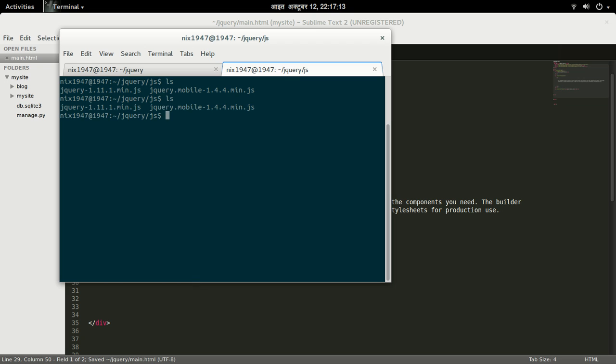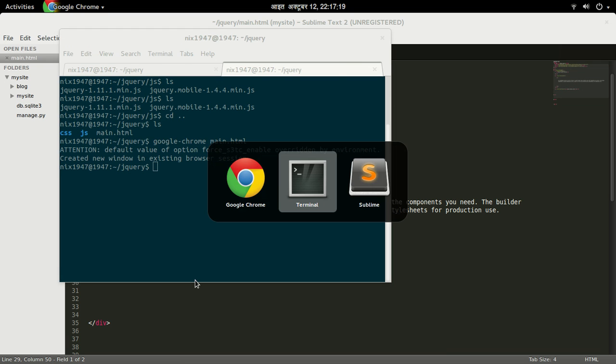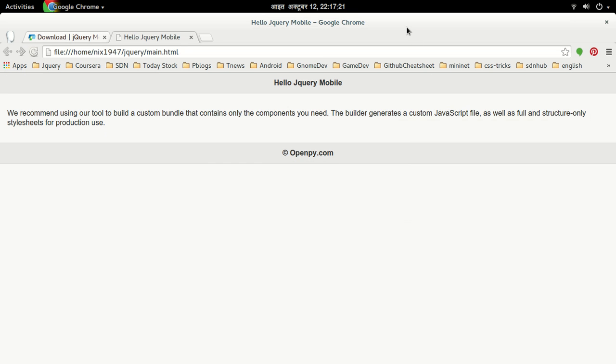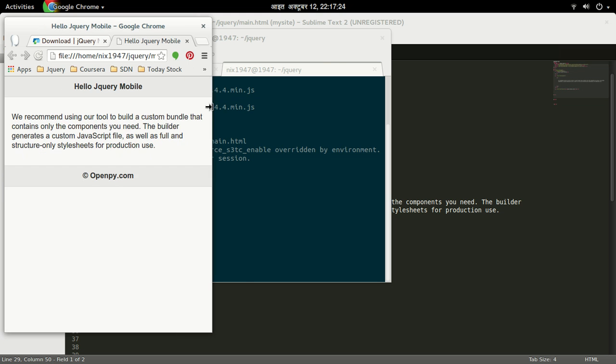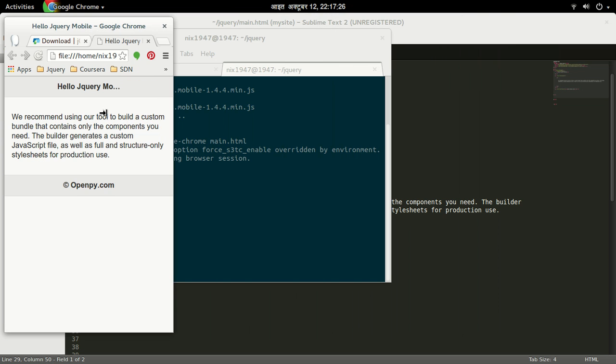Okay, I'm going to run this project using Google Chrome, main.html. I'm going to check. Here you are, this is our project that you can see. This is a completely responsive site.